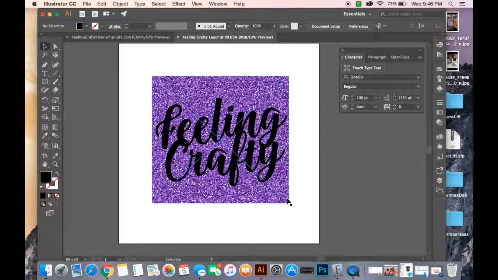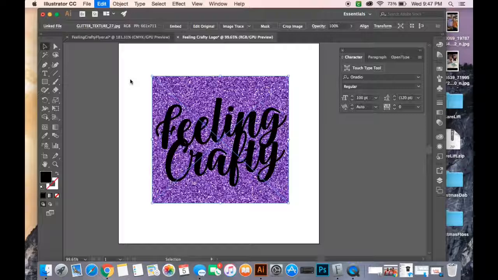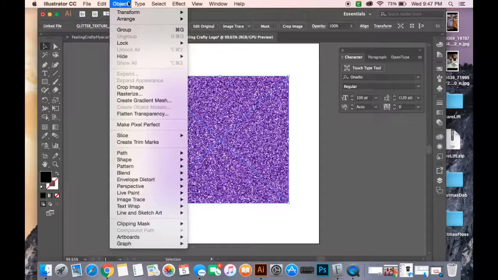So it's easy. Just copy here, edit, paste in place. You can also paste in the back so you don't have to do that extra step. Okay?